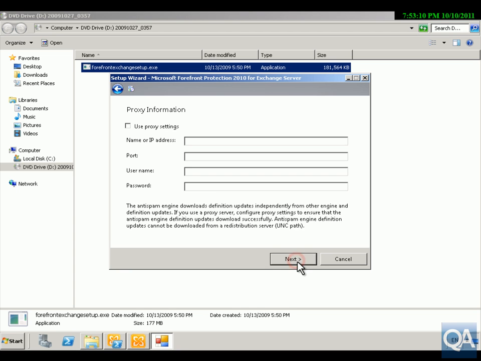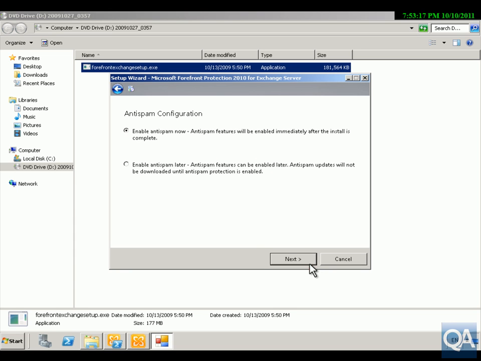So click next here. We don't have a proxy server, but this might be an ISA server sitting on the internet facing firewall. We've then got the ability to create the anti-spam configuration. We'll just enable the anti-spam later because we've got a little configuration task that we'll do in a little bit.